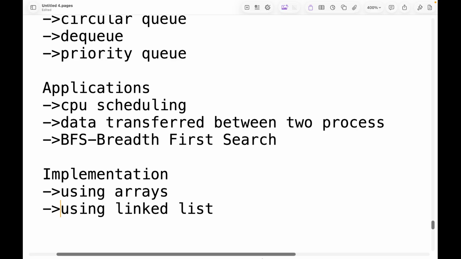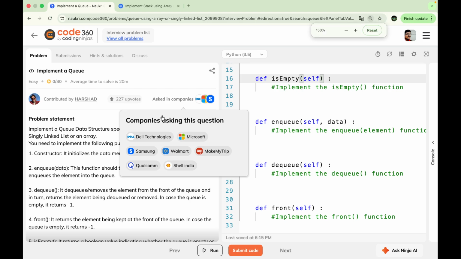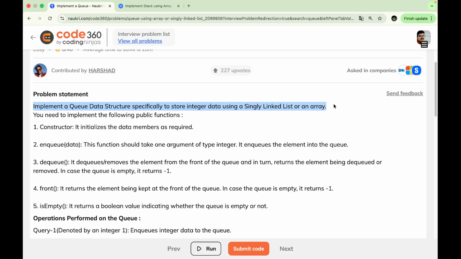First, I'll take the problem statement from the Coding Ninjas platform. Observe here: implement a queue data structure specifically to store integer data using a single linked list or an array. You can use any of these; in any way, you can implement the queue data structure. I'll use the array here.